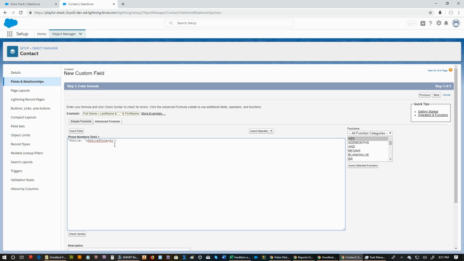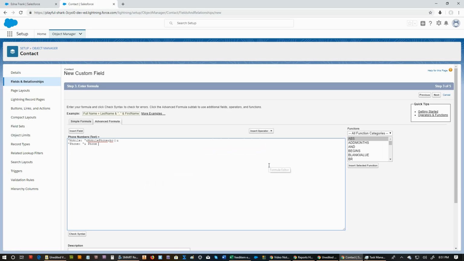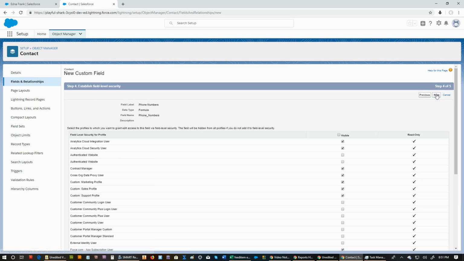So if you really want to see how this is going to look, it would actually have the next thing down below. So then I'm going to say phone as a label, put a space in there. I'm going to join the next field, which is the contact's phone number. So I'm going to scroll down to phone, insert that, and that's all I need for this one. So it's going to say mobile, mobile number, phone, phone number. We can check our syntax and make sure that there are no errors, and then I'm going to click next.